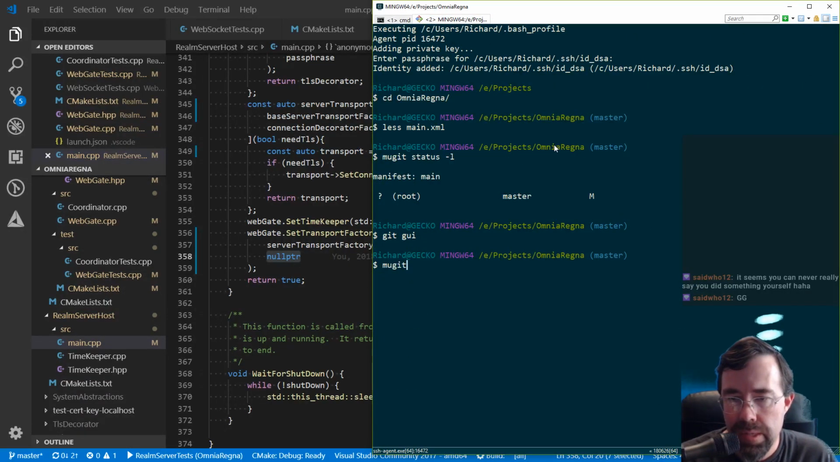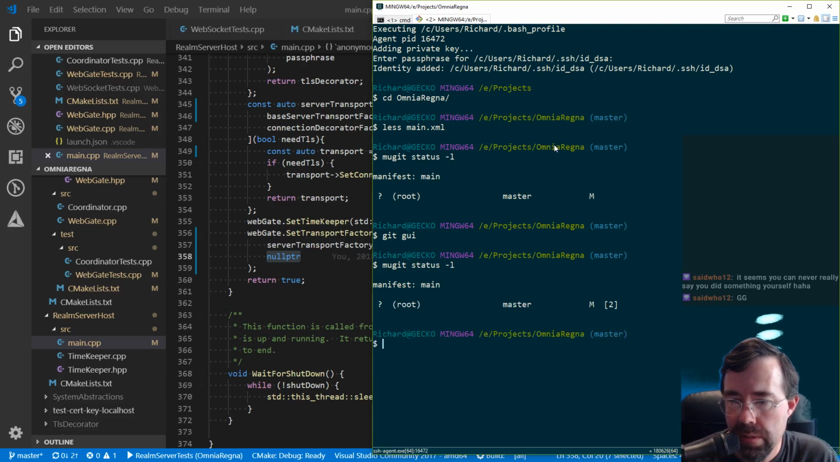I'm gonna run my multi-git to make sure I should have only touched the main repository. Yeah, okay.